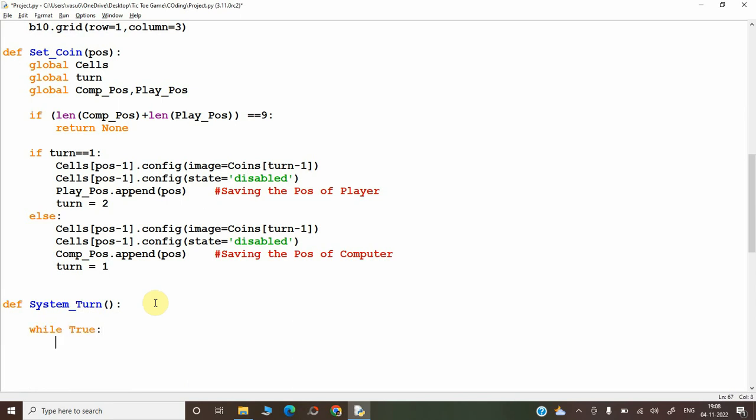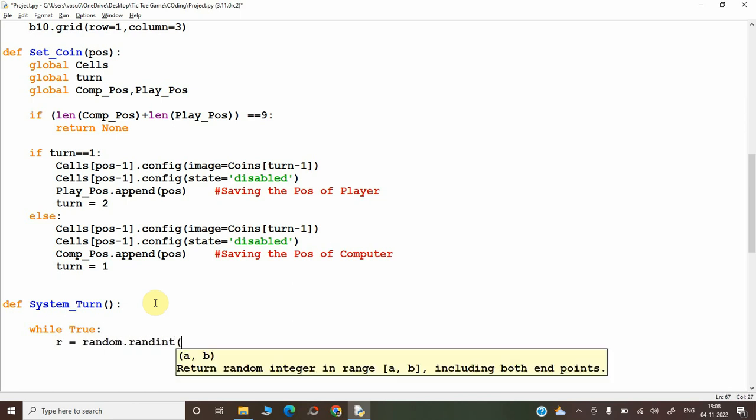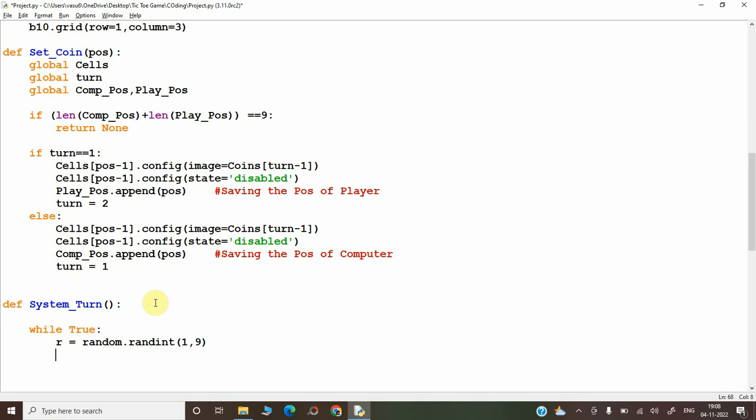Take an infinite loop. Now the system should generate one random number by using the random module, randint. That number should be between 1 and 9. After that, make sure that the number is not already chosen. So if r not in computer position and at the same time not in player position, it means that position was not chosen earlier.